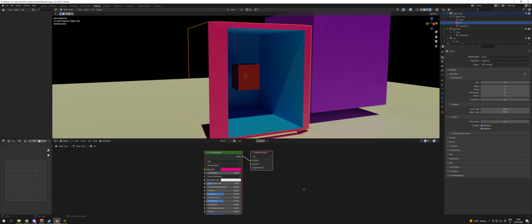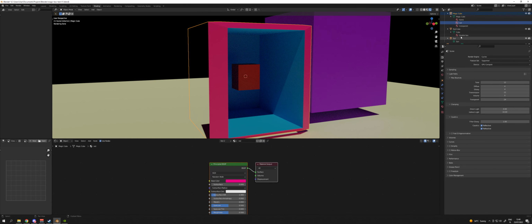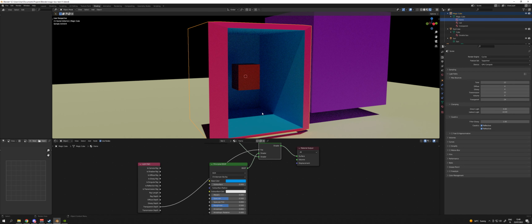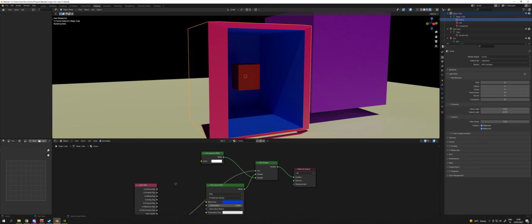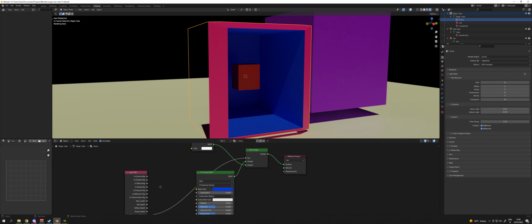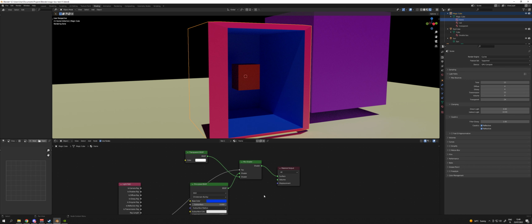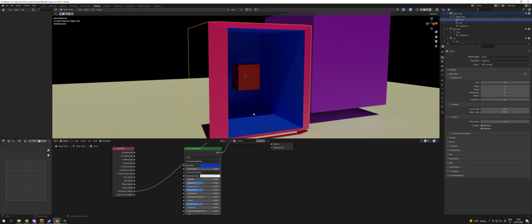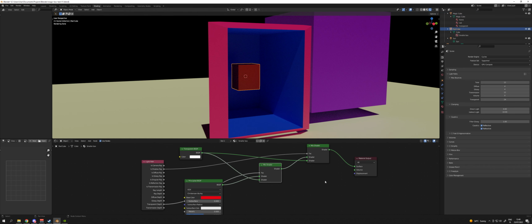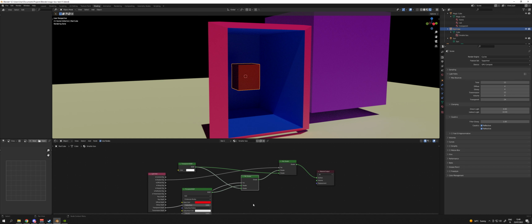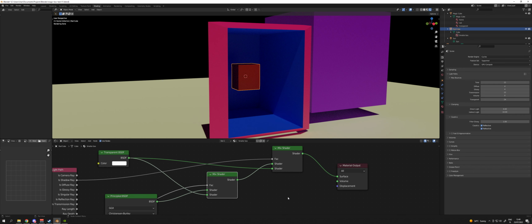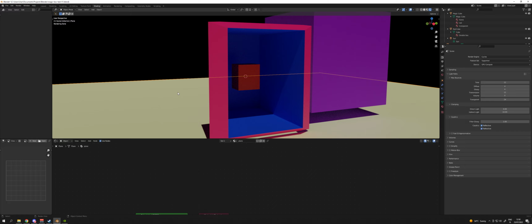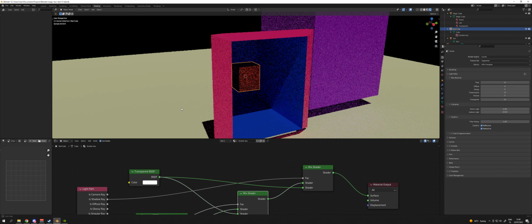a normal principled shader, and for the inside frame you use this shader, and very similarly for the red cube you use something like that also. And that's the trick. That's the whole trick.